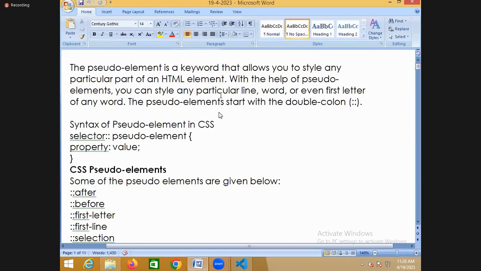So generally pseudo elements are used for inline elements. With the help of pseudo elements, you can style any particular line or word or even the first letter of any word.